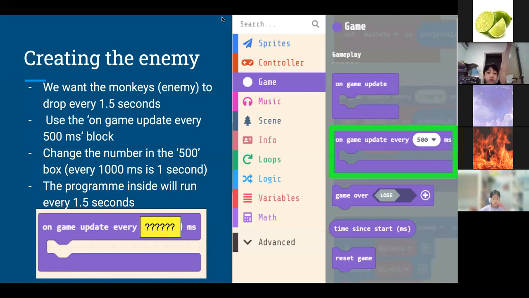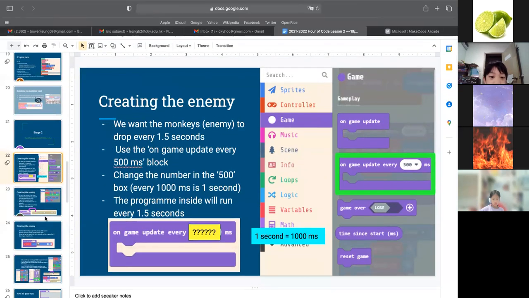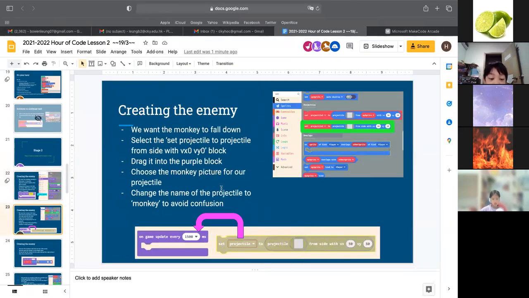1250. 1250. That's a good try, but not quite right. Yes, 1500. Basically, multiply this by 1.5. I'm not sure if you guys learned this already. So yes, 1500. And we can do that later.